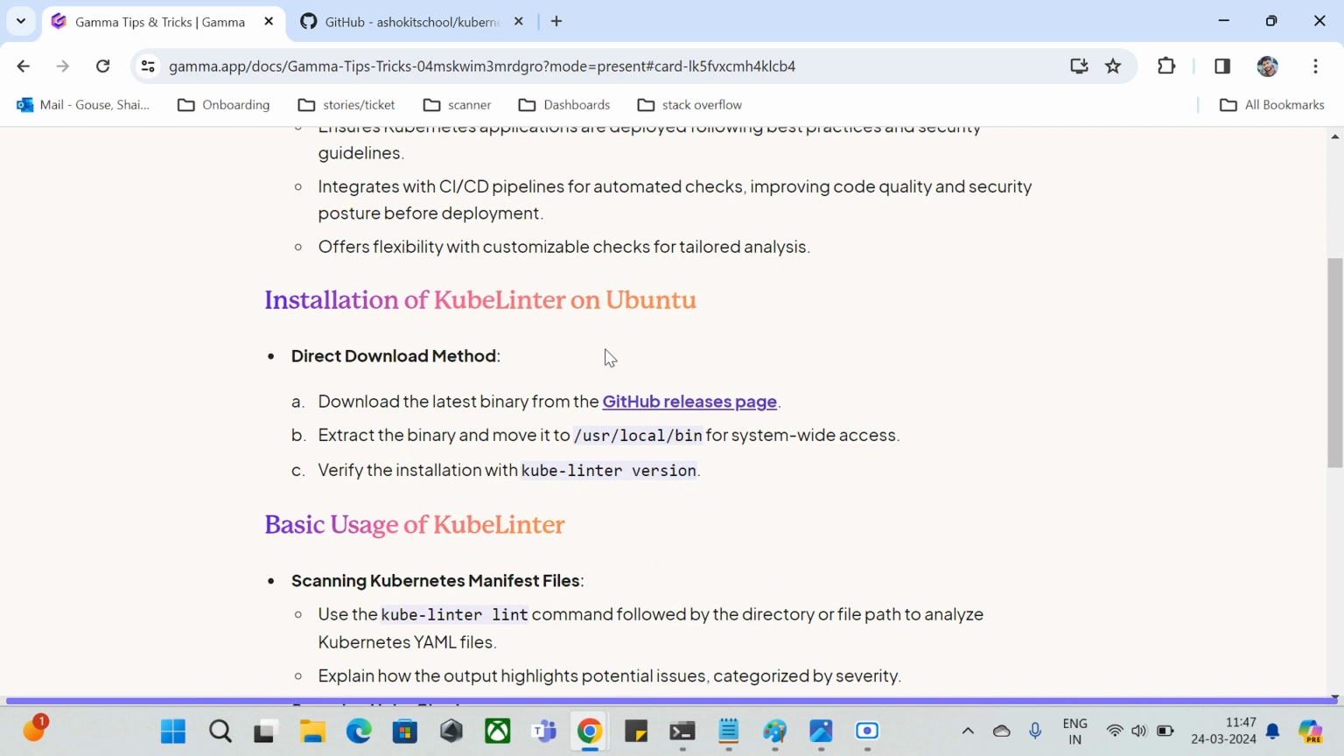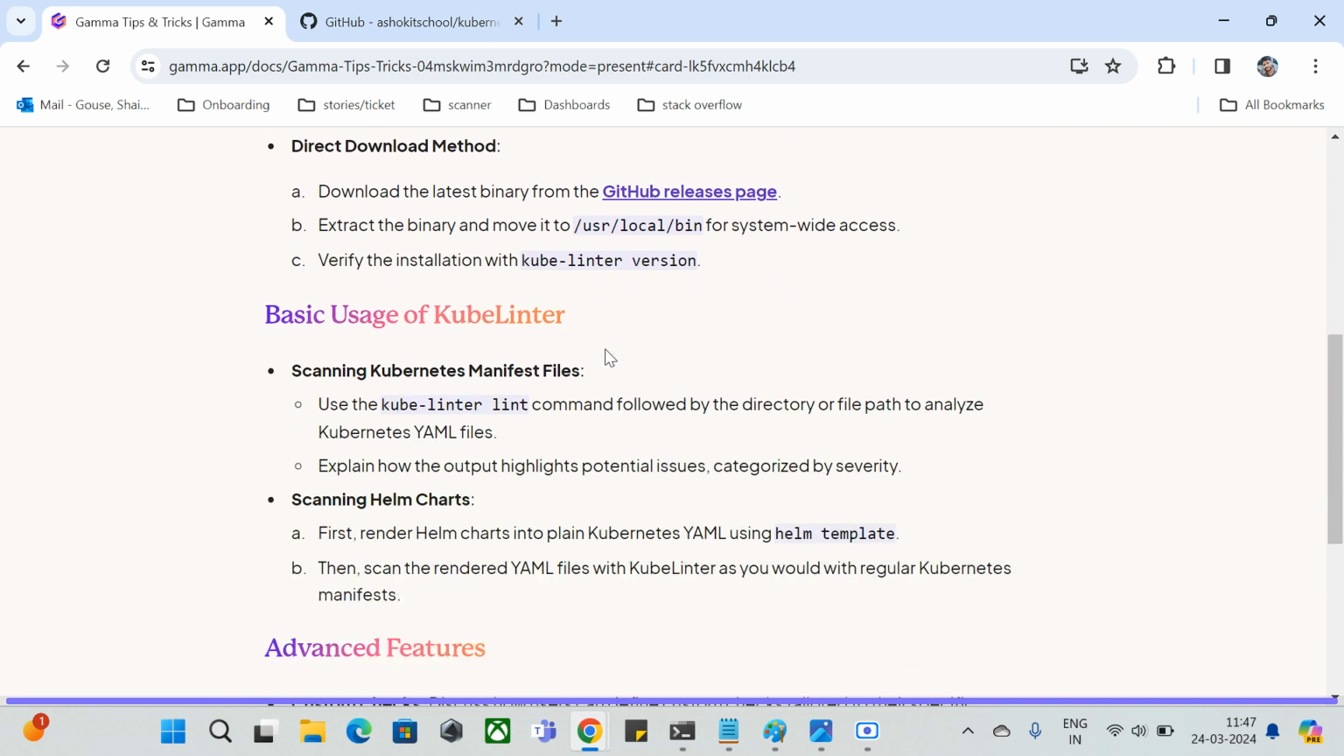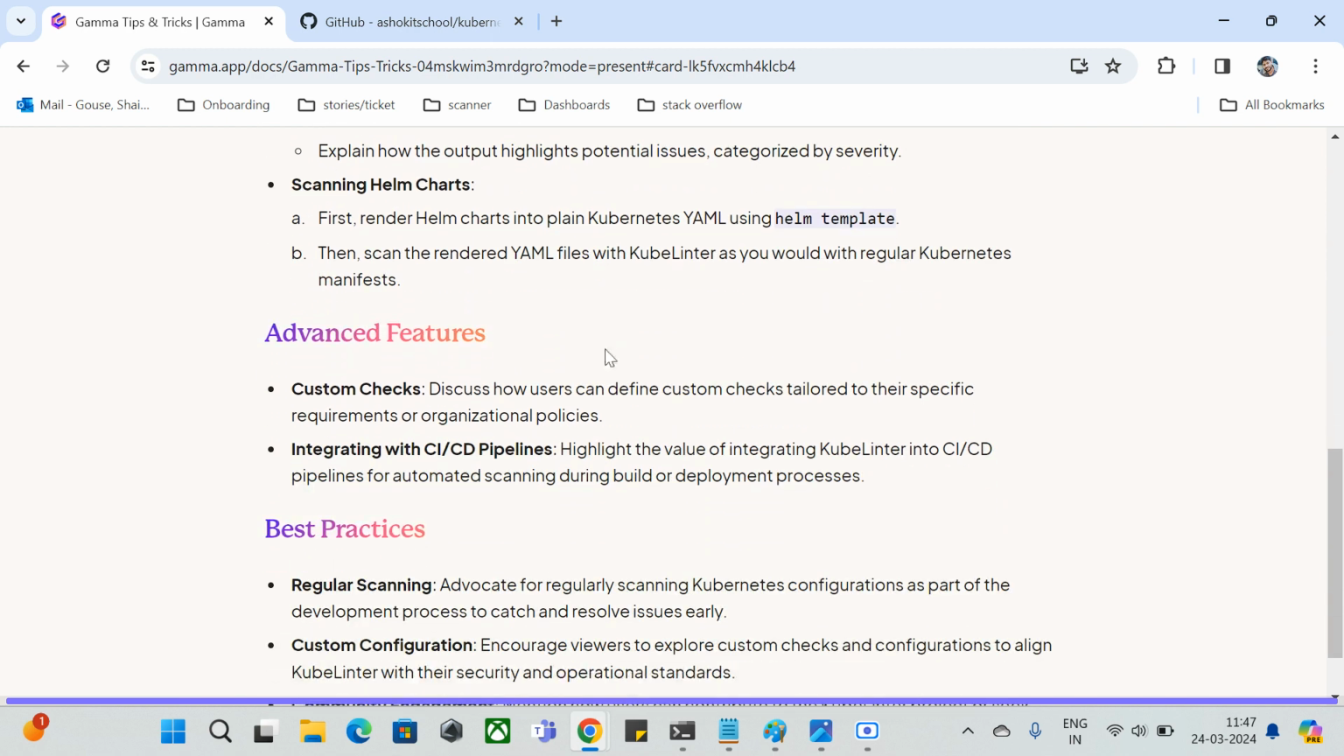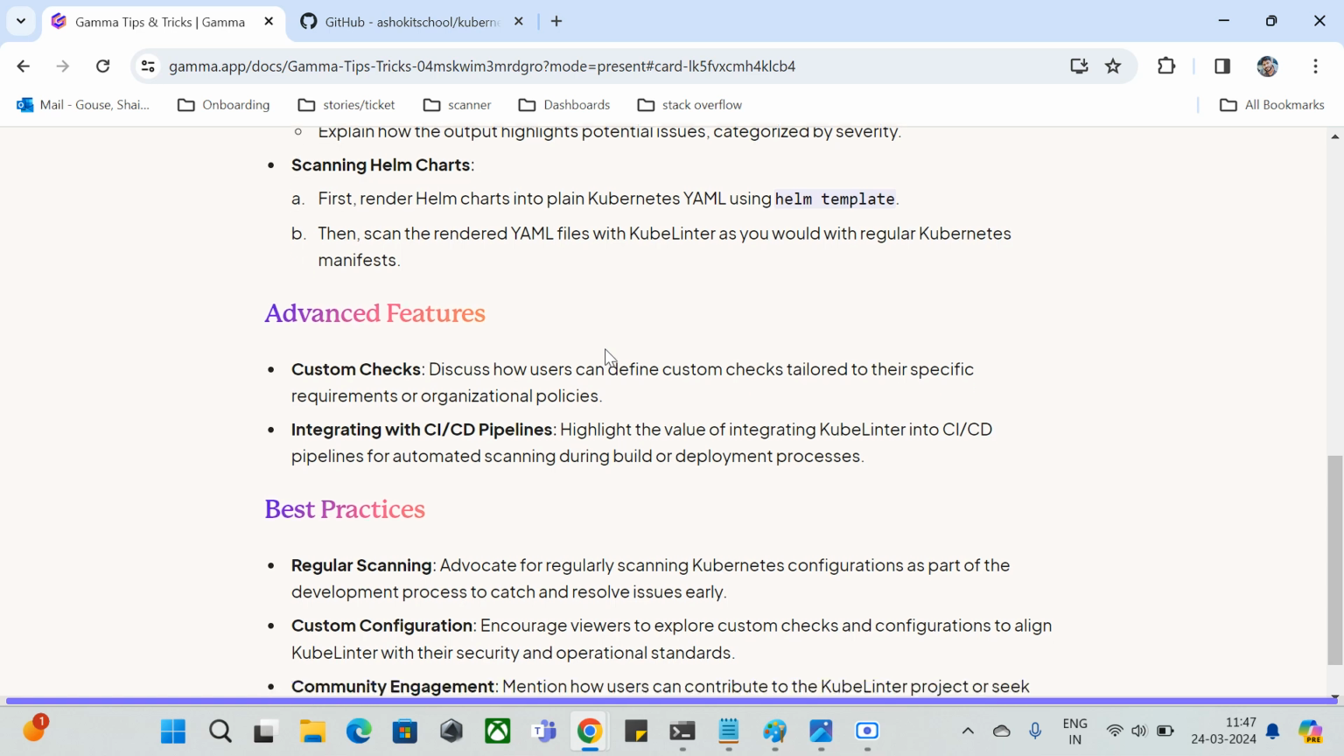So we have the installation of Kubernetes, KubeLinter and Ubuntu, and we'll see the basic uses of KubeLinter. When you see the advanced features, it can run custom checks and you can integrate it into the CI/CD pipeline. If you are using any customized Kubernetes manifest file for your requirement, if you customize it for deploying into your environment, it can check it and give the best practices and so on.